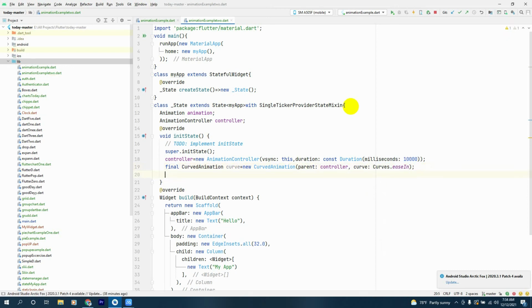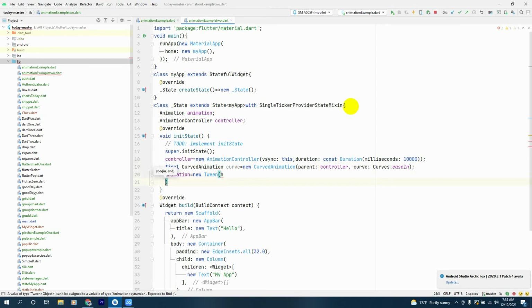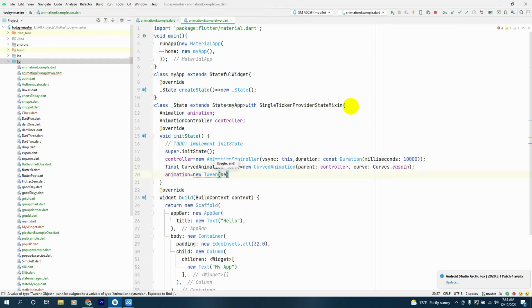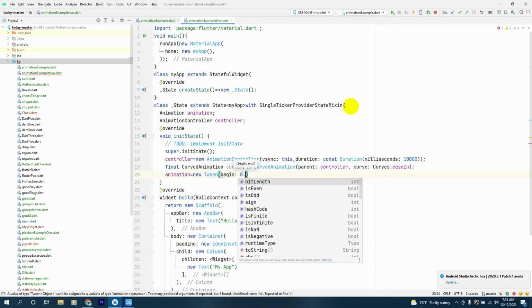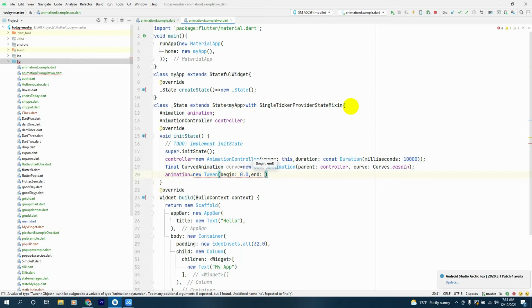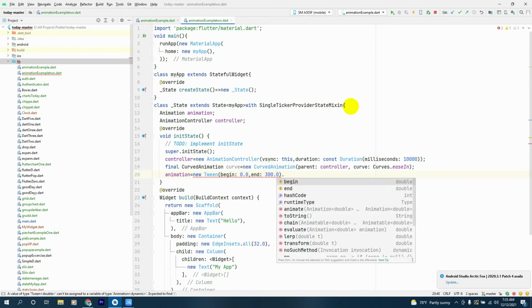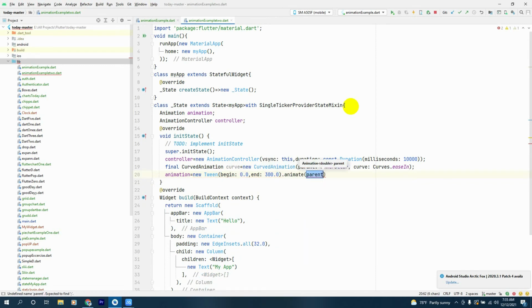And next thing, we'll have our animation equals to new tween again, just like before, and here we provide the height as we provide begin as 0.0 and end as 300.0, and we say dot animate, and we'll provide our curve to this, just like that.